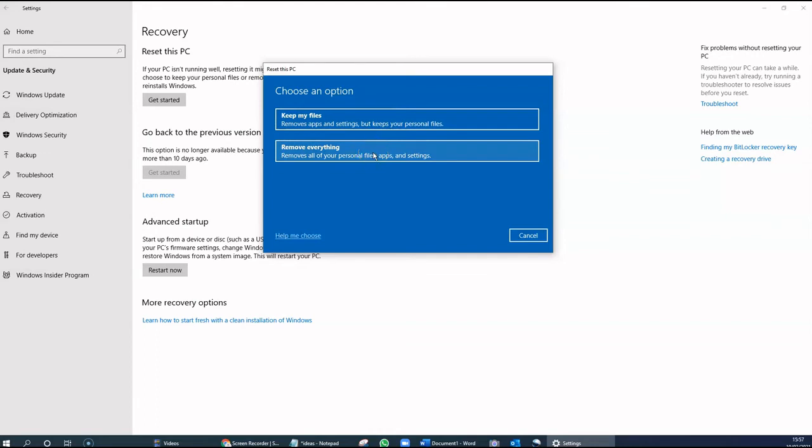In option 2 you can remove everything, so that literally wipes your computer clean, which is the option that you would choose if you were going to be selling it, because you don't want to be leaving any documents or pictures on there for other people to see.